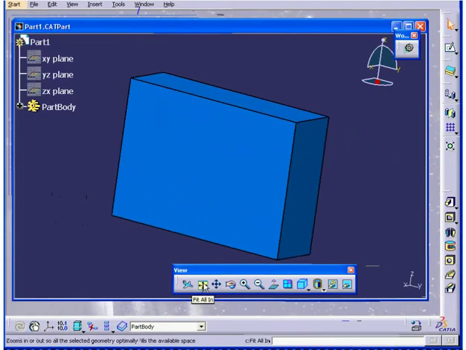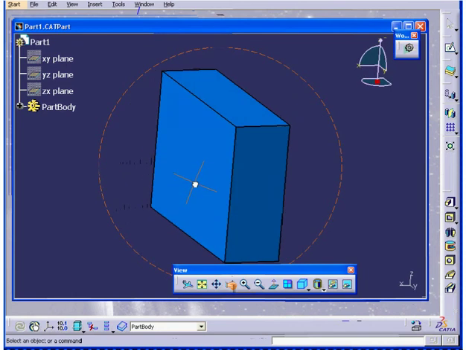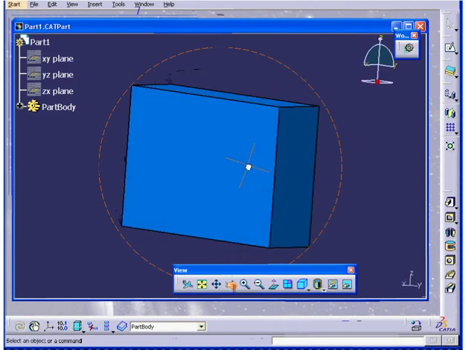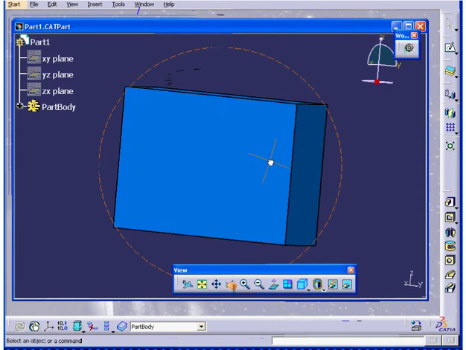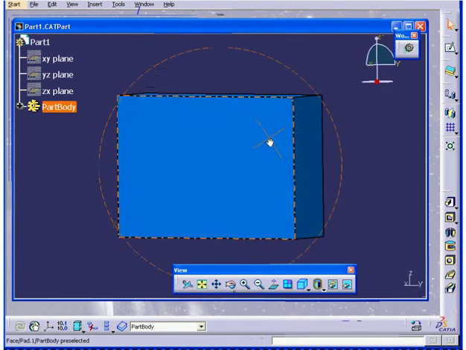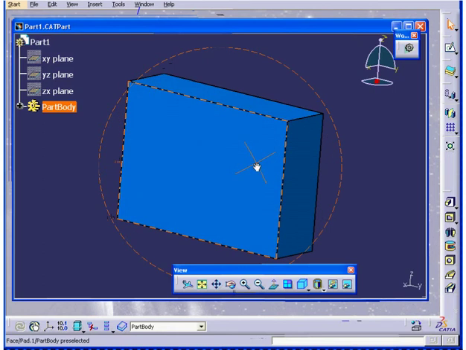The next function is Fit All In. The next function is Rotate. Let's activate it. And we can use mouse button number 1. When I click mouse button number 1, we can see the rotation sphere. We can also move the mouse left and right, up and down. This allows me to rotate the part in 3D space. The same thing I can also do by holding down mouse buttons 1 and 2 and rotating the part.